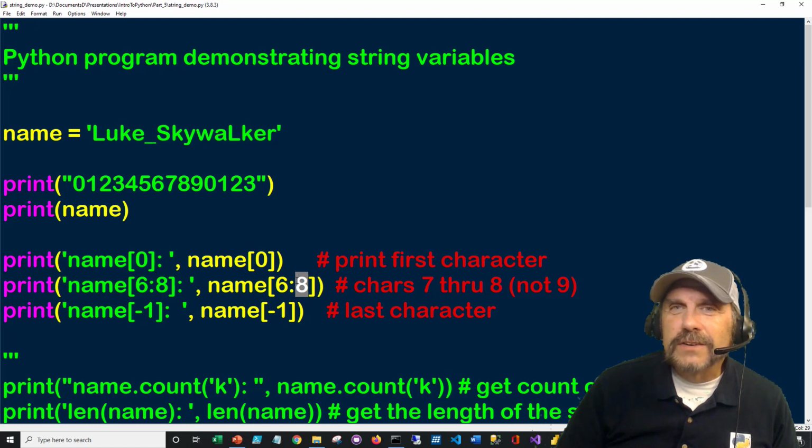So if I wanted 6, 7, and 8, I would have to say 6:9. So this is saying starting at position 6 and continuing through position 8, but really 6 and 7, and don't show me 8.